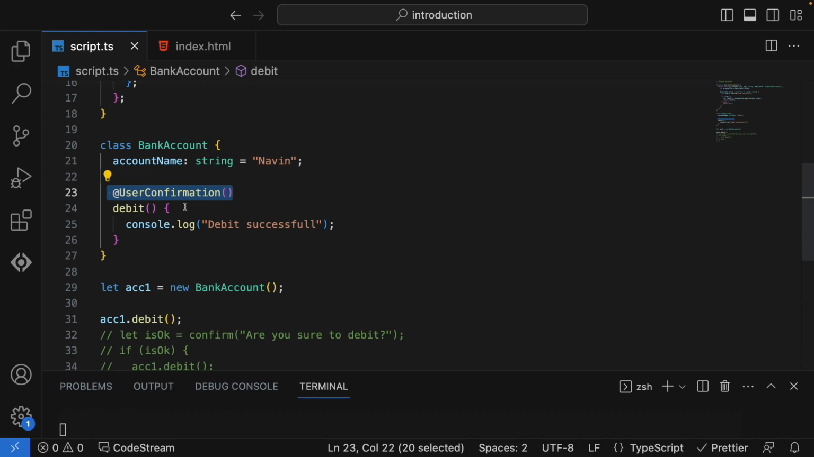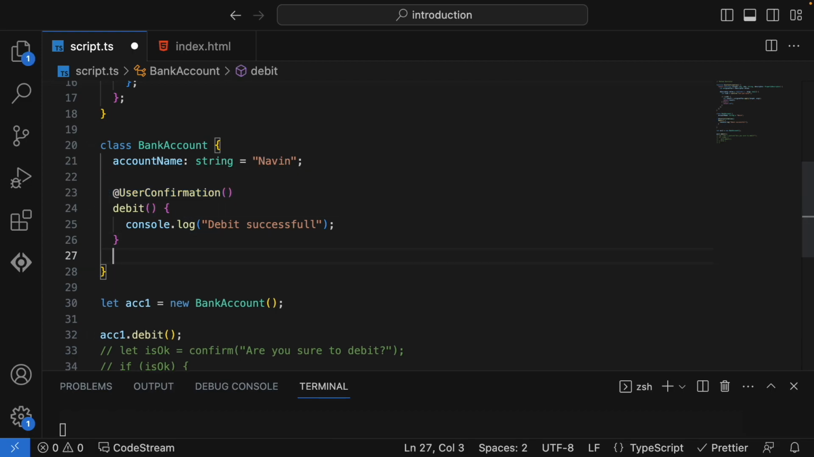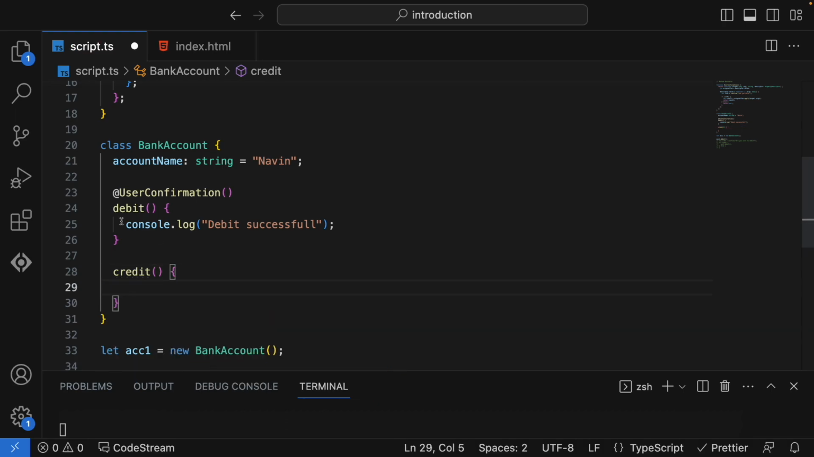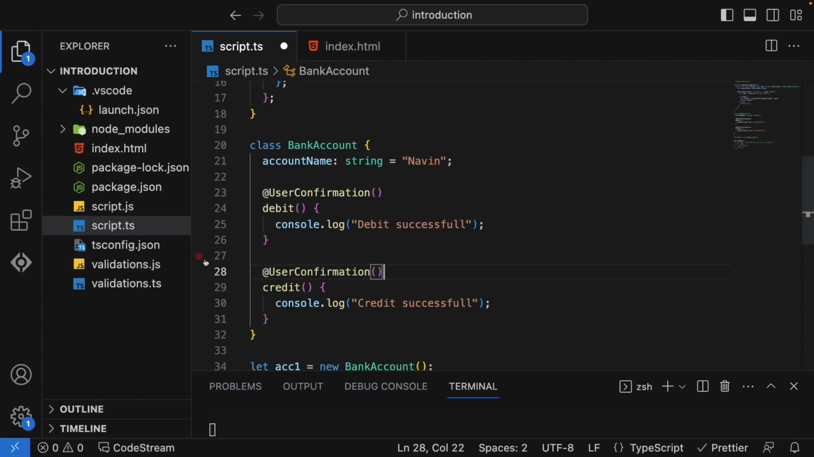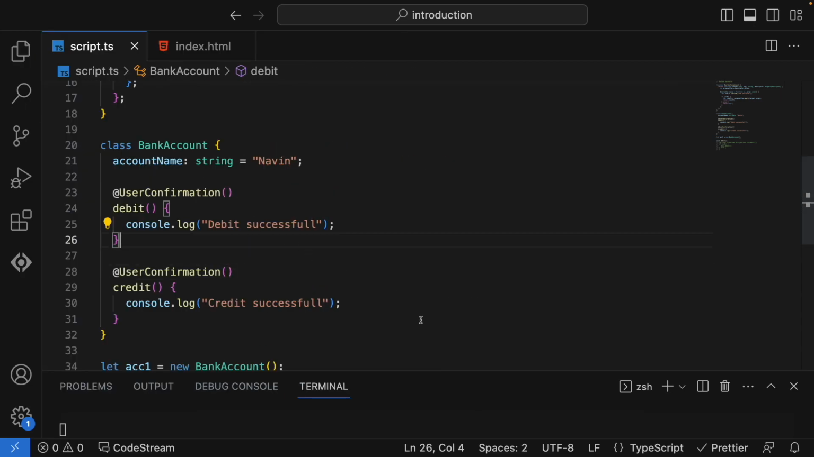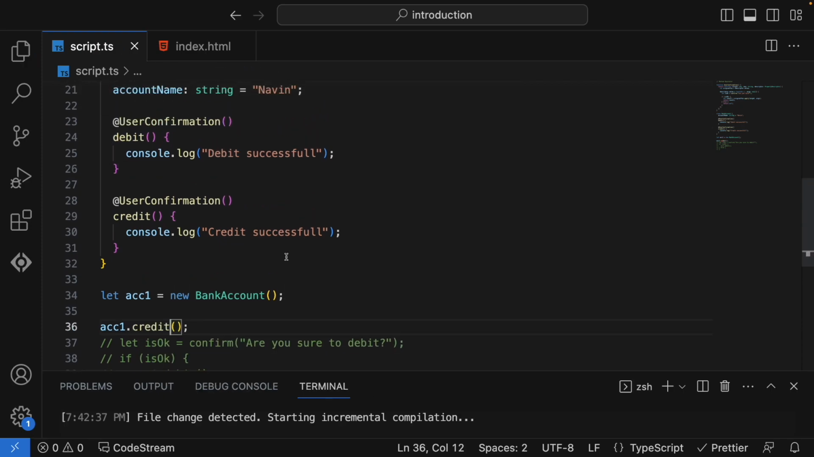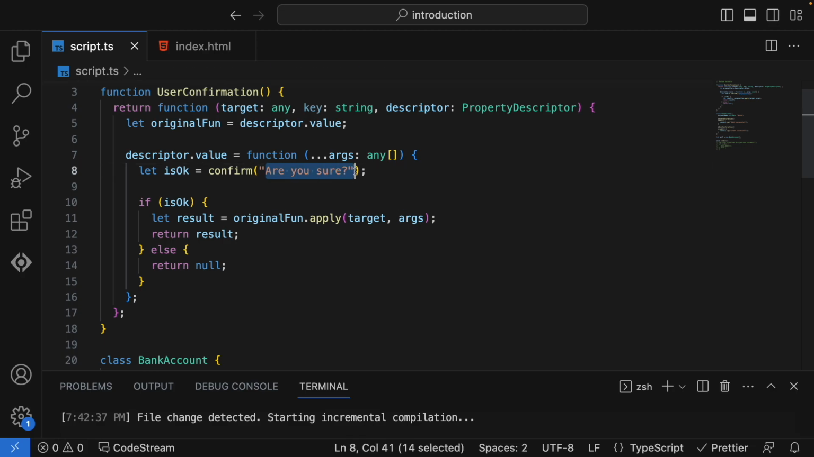So if you want to give additional user confirmation for any function, from now onwards you just need to add the user confirmation decorator. So let's create one more function here called credit, and let's try to reuse this. It's a credit successful operation, and this time I would like to ask for credit as well. So we are adding this decorator, and instead of debit, let's say we want to do the credit now.